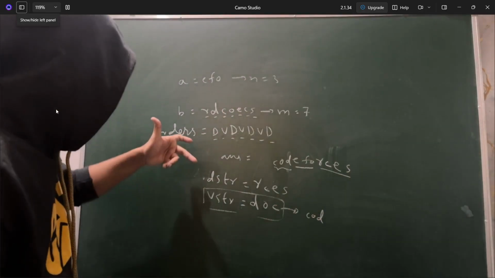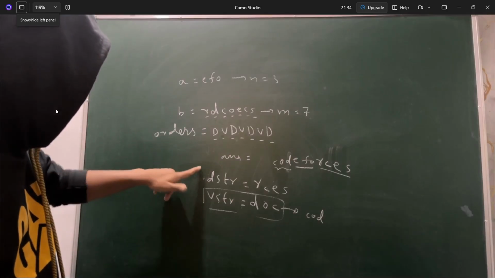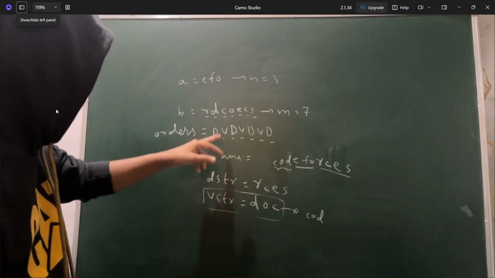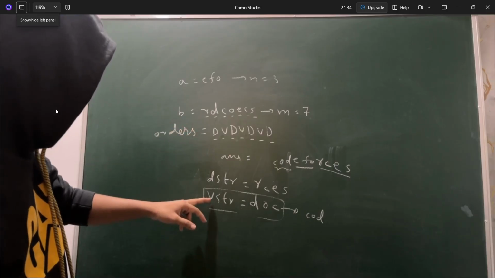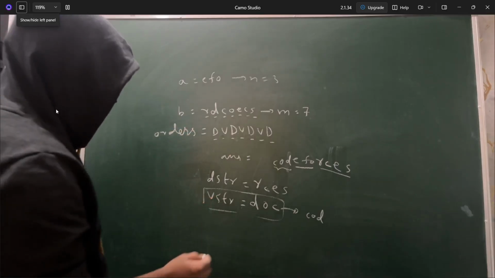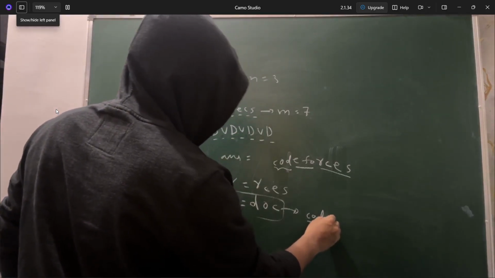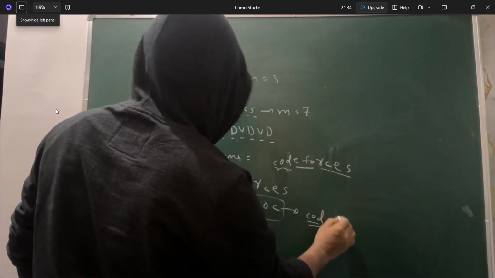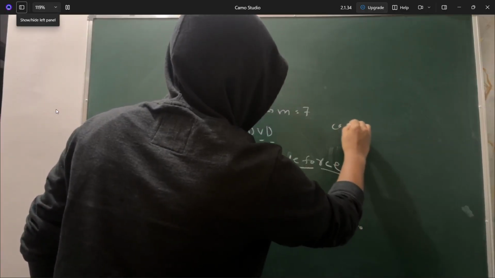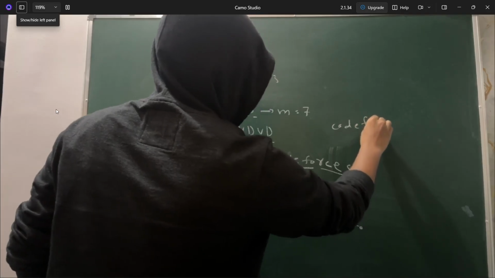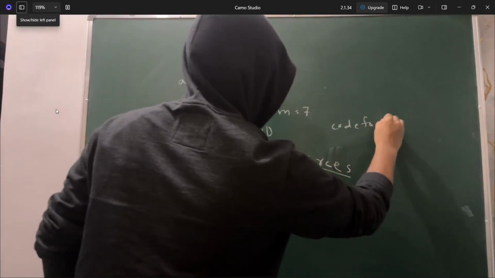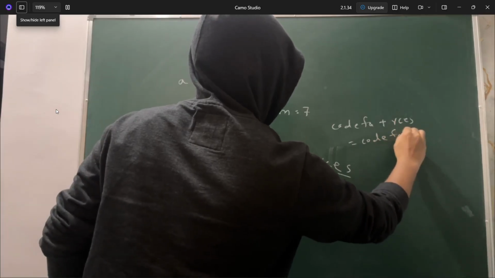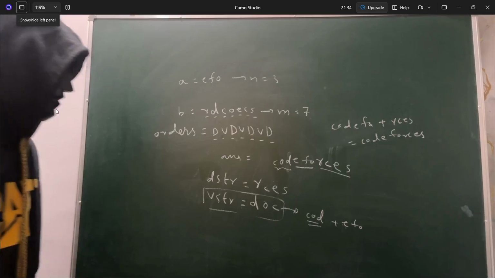So basically take this order, and whenever D is there, place in D string, whenever V is there, place in V string, but your V string has to be reversed, and once you reverse it, you get COD. You add this string with the A string, which is basically EFO, and you will get CODEFO. Now you add the D string, which will be RCES. So the final string will be Codeforces. So I think you guys got to know how to do it.